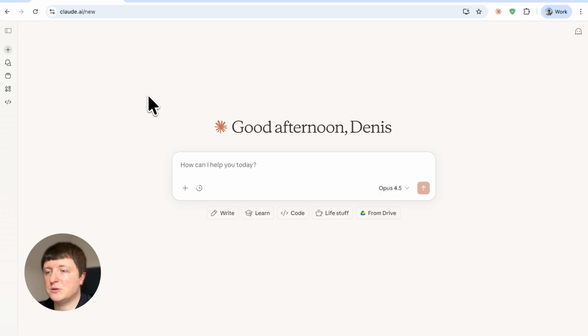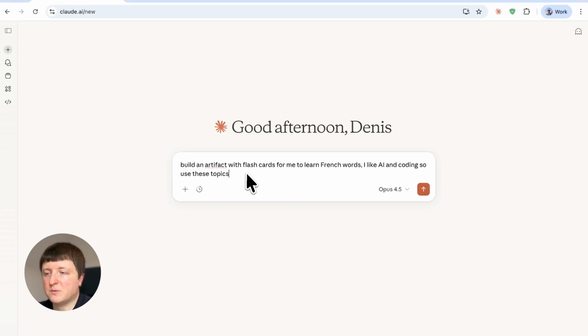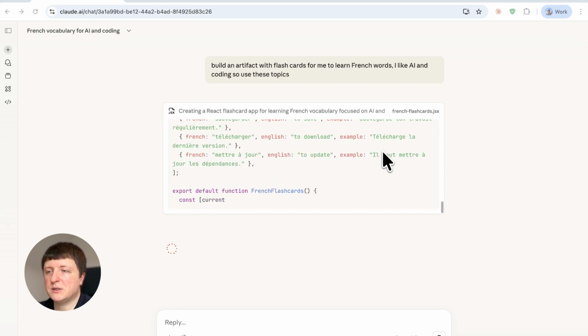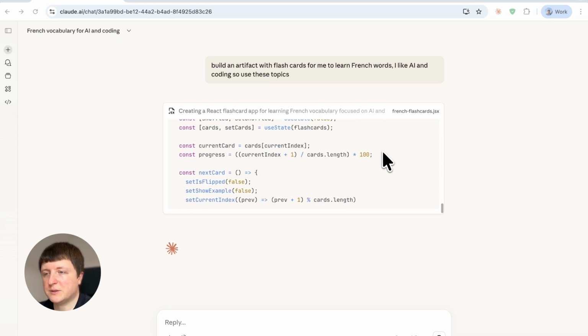So let's say I want to learn some French words, and I'm very interested in coding and also AI. So I can ask Claude to build me this artifact and help me learn French in a way that I would like to. So build an artifact with flashcards for me to learn French words. I like AI and coding, so use these topics. Let's click enter. You see that now Claude is generating code file. It is written in React language, so it's JavaScript.